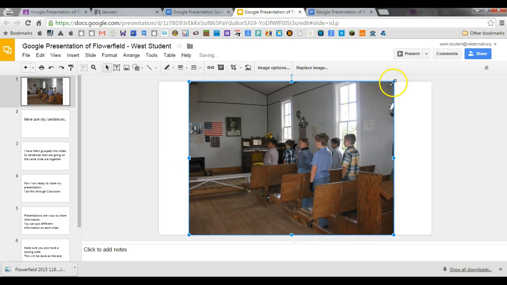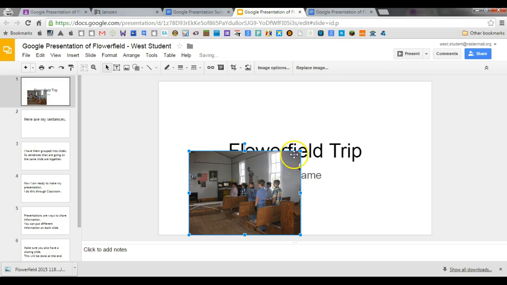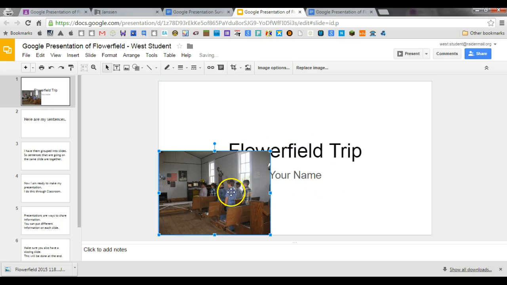What I want to do is make this smaller. So I'm going to grab one of the little corner boxes. Now do you see how my cursor changes? If I grab that and drag it, it's going to actually shrink my picture down. And that's kind of what I wanted to do. I'm going to put it right there. And I still have a problem.